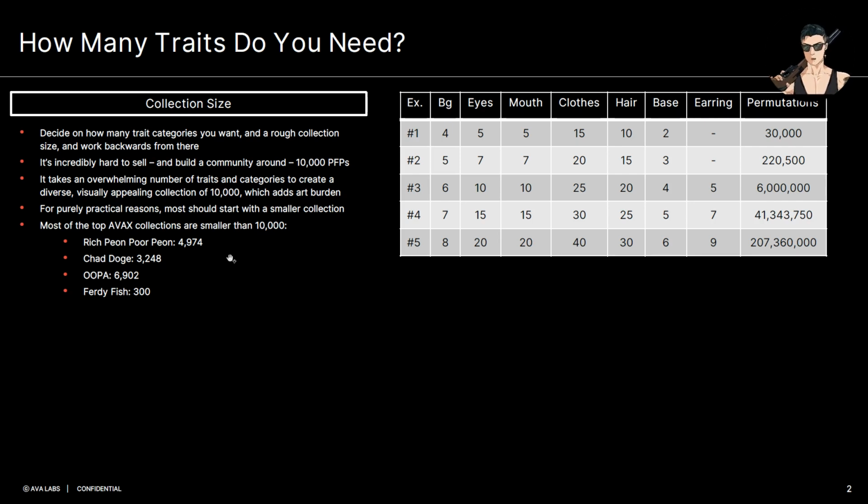The first thing we're going to touch on is how many traits do you need? How I like to think about this is by working backwards from a rough collection size that you want, whether it's 500, 1,000, 3,000, 5,000, 10,000, anywhere in between. Once you have that, you can work backwards using permutations to decide how many trait categories you need and how many traits you want in each category.